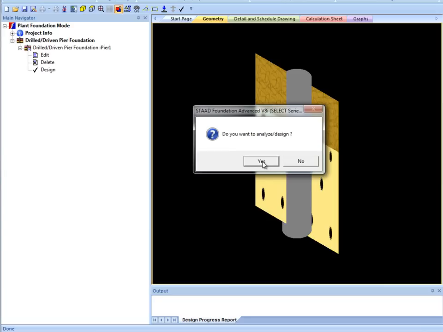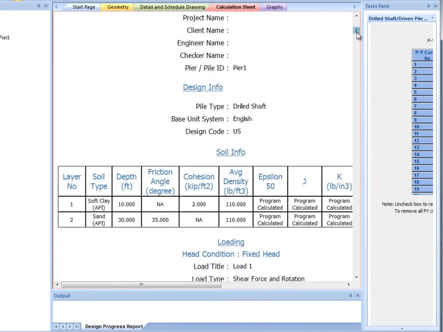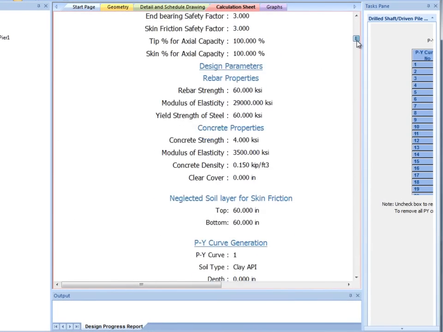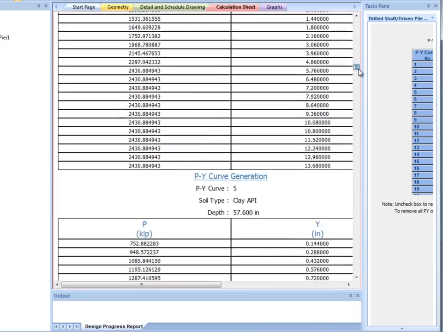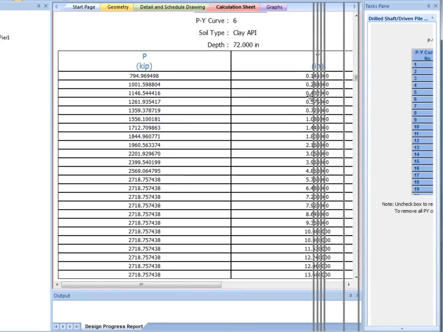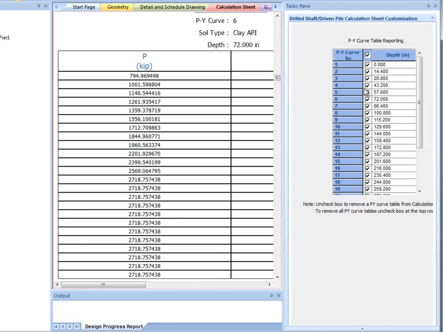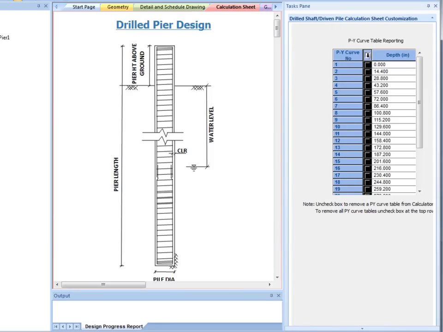You can also input any number of pile lateral analysis jobs in the same file. Designing creates a calculation sheet and graph page. The first part of the calculation sheet shows output related to lateral analysis. All the generated PY curves are shown in numerical tables. The user can choose how many tables are shown by checking or unchecking the boxes in the calculation sheet customization dialog.